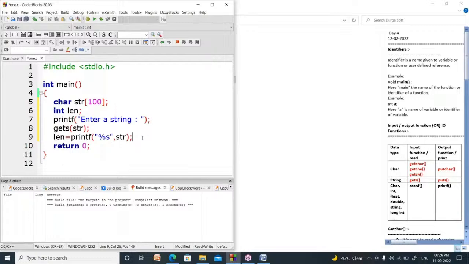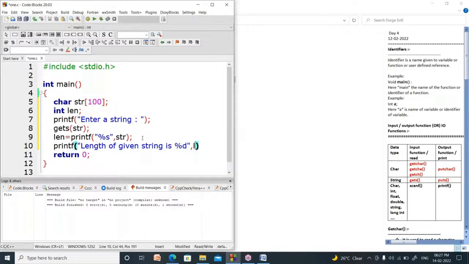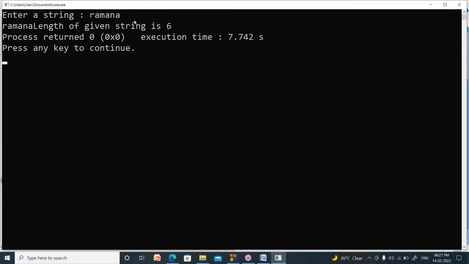Now it contains the length of the given string. Now print it. printf "length of given string is %d", comma, str, sorry, len. Now it gives the length of the given string. Here I did not use any string handling function. I did not use any loop, even though I can find the length of the given string. My string is Ramana. How many characters are there? 6 characters are there. So it prints 6. See, length of the given string is 6.